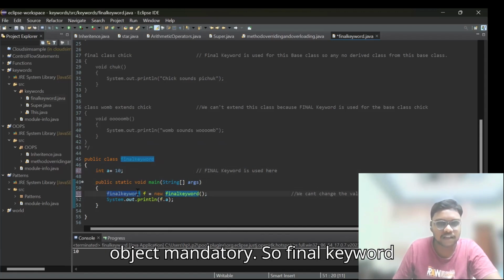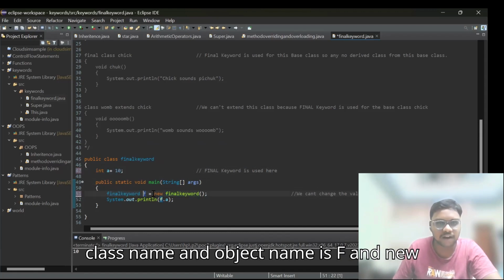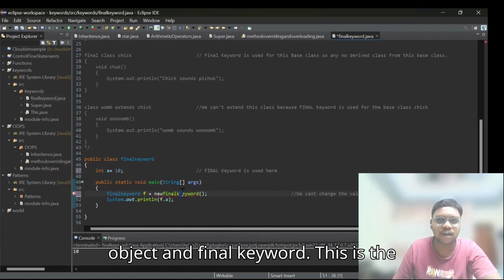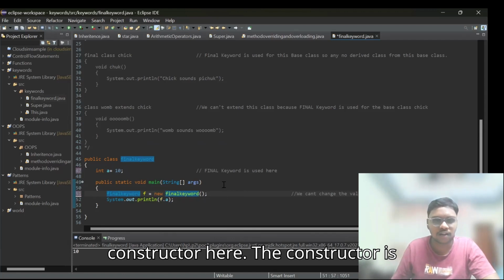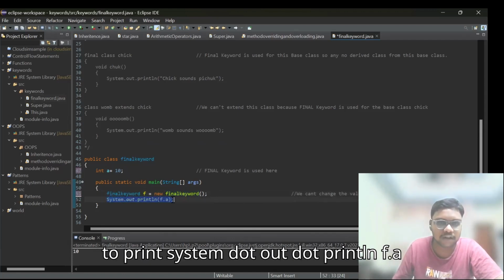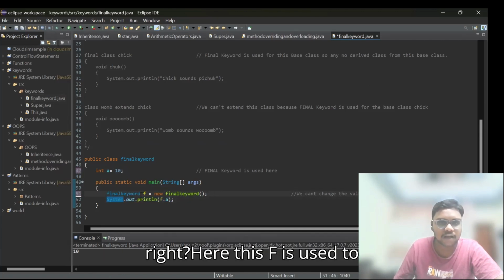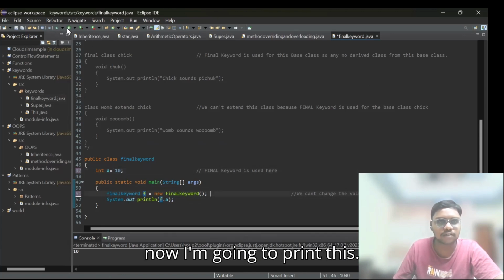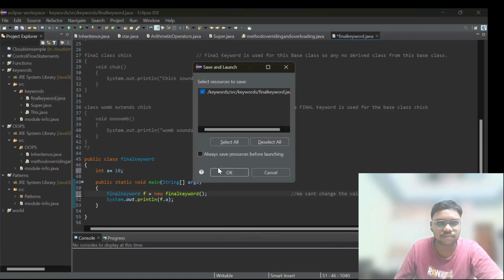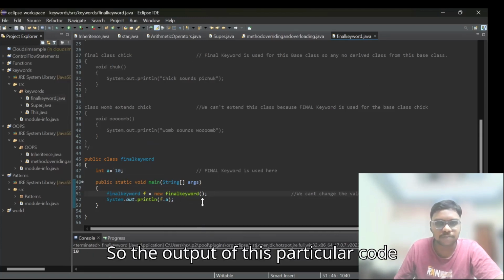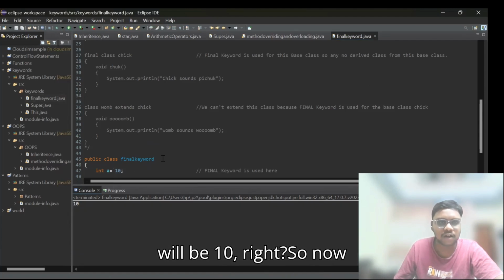So FinalKeyword is the class name and my object name is f, and the new keyword is used for instantiation of an object, and FinalKeyword() is the constructor here. Here I'm going to print System.out.println(f.a). This f is used to access the variable a. So now I'm going to print this, and the output of this code will be 10, right?